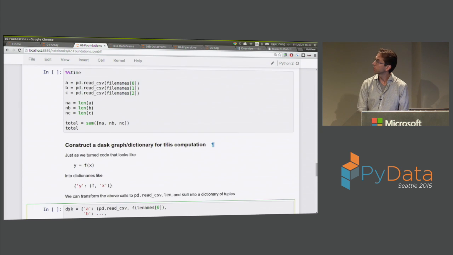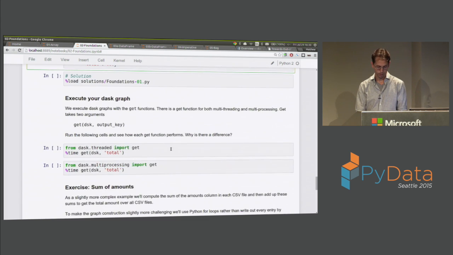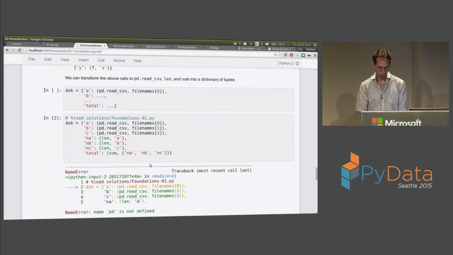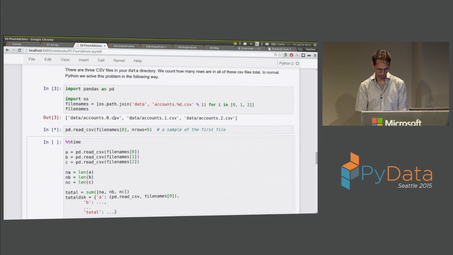So the exercise was to take this code up here and write it down as a Dask graph, and then see how well it performed. Okay. So let's look at a solution. So again, we're just moving the parenthesis from the right side of the function over to the left, and we're making some string for our key rather than the actual Python variable. Okay. Here's our solution.